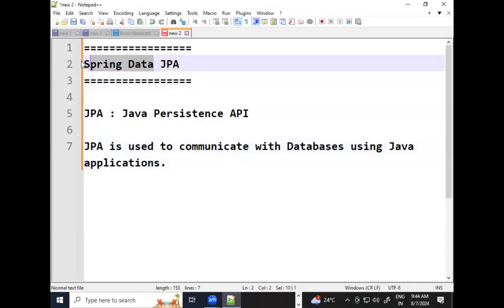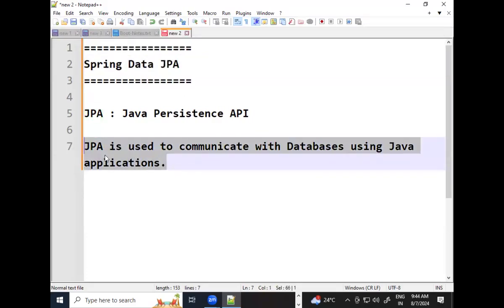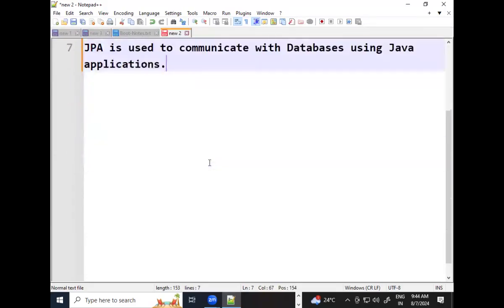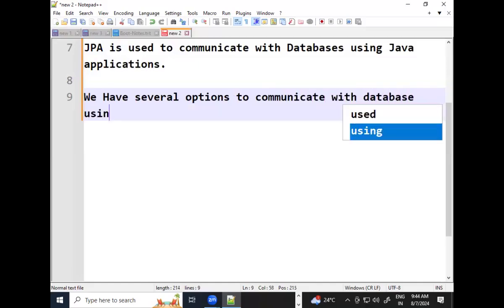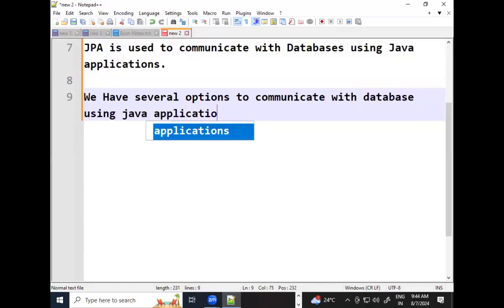Spring Data is a module that is using JPA, Java Persistence API, in order to communicate with the databases by using Java applications. So we have several options to communicate with the database using Java applications.